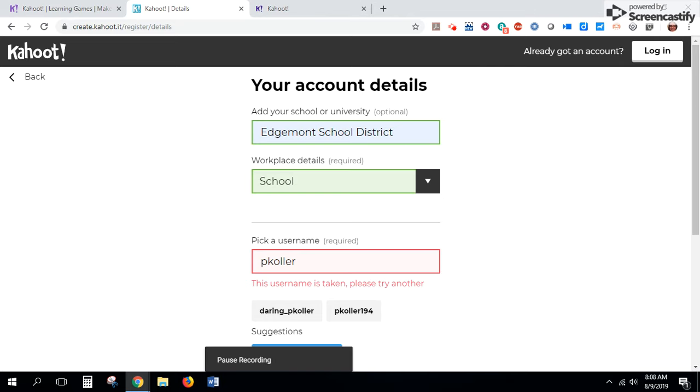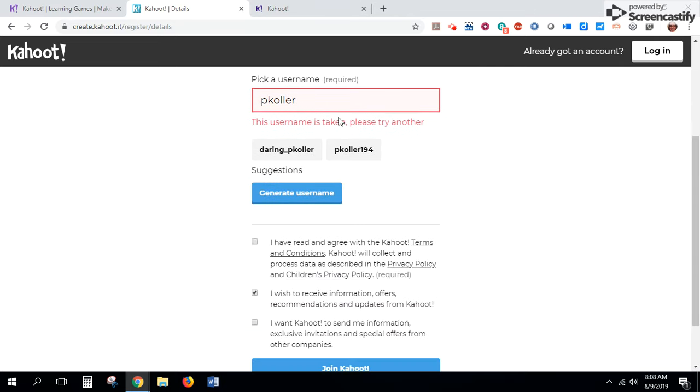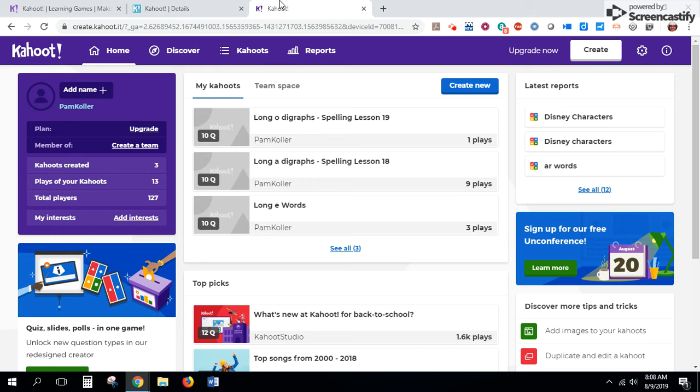I already have a username and account, so I'm just showing how to do it. You could pick a username that's not taken, and then go ahead and join Kahoot. When you open up, your dashboard will look like this.